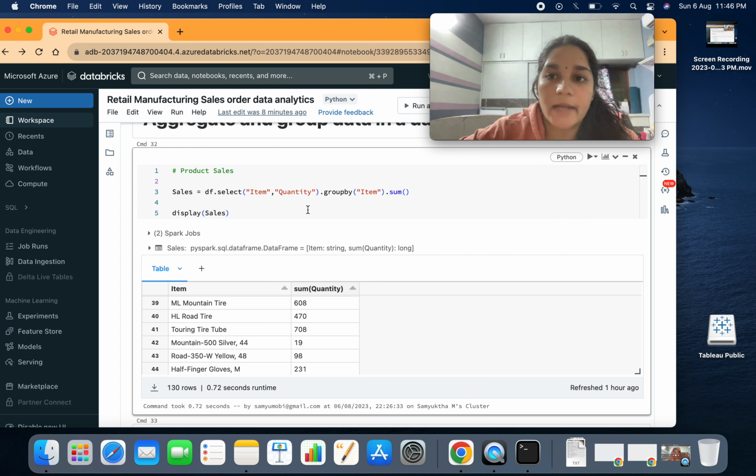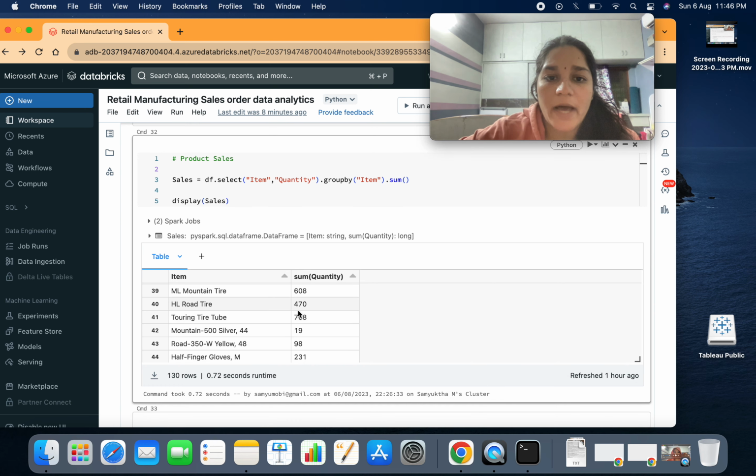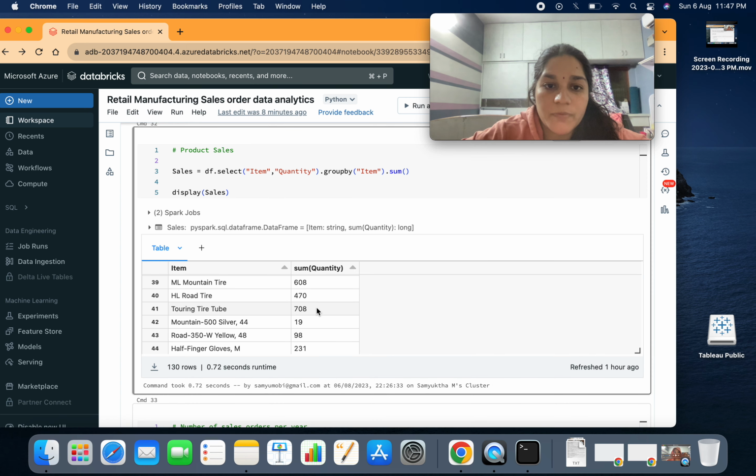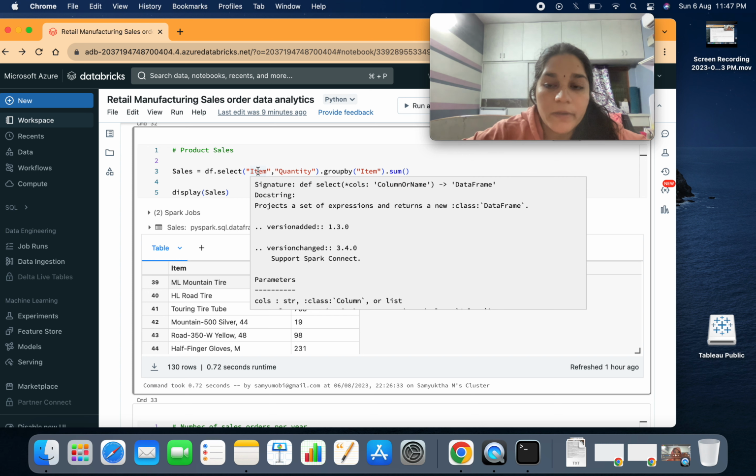If you want to see the granularity of a particular item, you have to give two columns. You have to select the item and the quantity. Quantity is a particular column, and if you group by item and take the sum, then you can see the quantity of the items which were ordered. If you just give df dot select item and group by item dot sum, then you can see the number of items which are present in the total data frame.